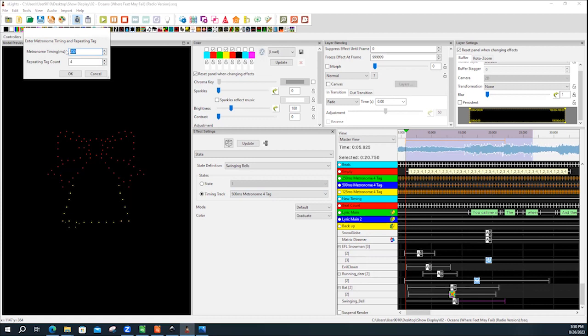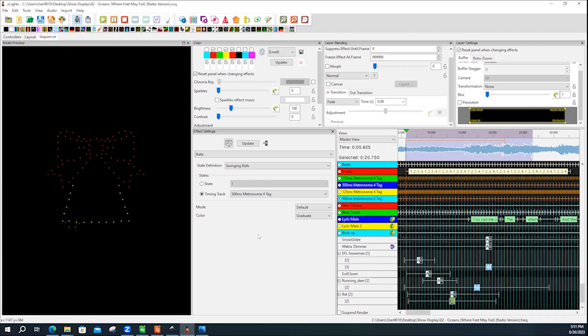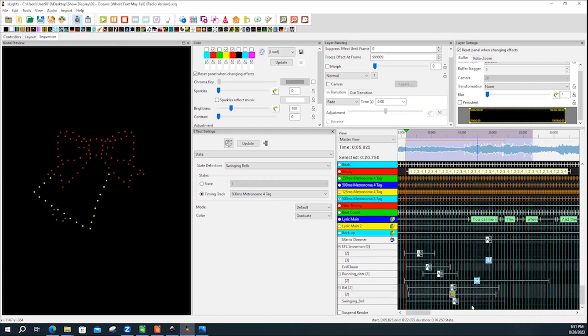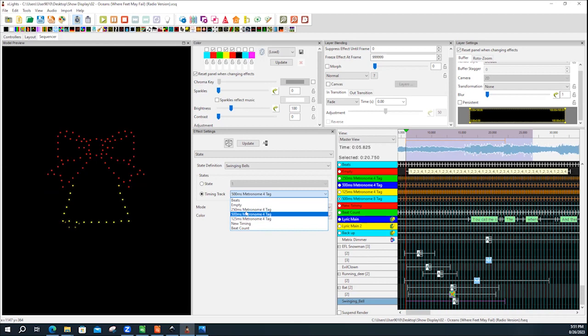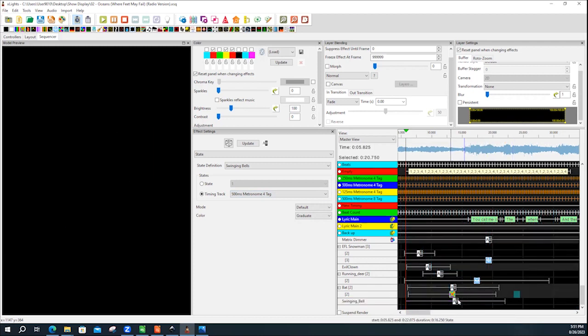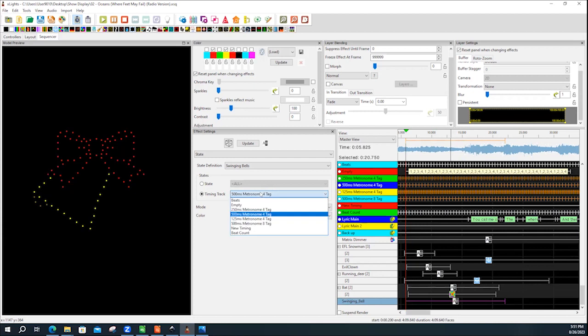I'm going to go with 500 so you can see the motion. It will not look perfect, but I'm going to bring this up to 8, hit OK. Click off of this and back on it, because if you don't click off and back on it, it won't repopulate these timing tracks. It didn't show up. Let's try this again. Click off, and now back on it. Here it is, 8 tags.